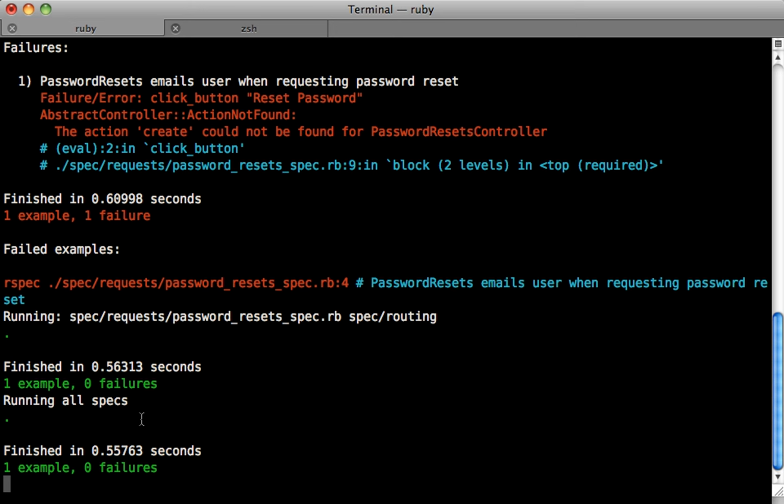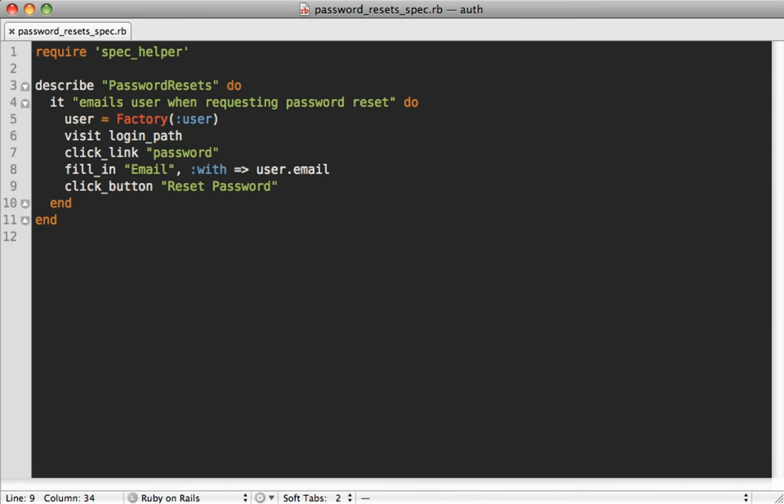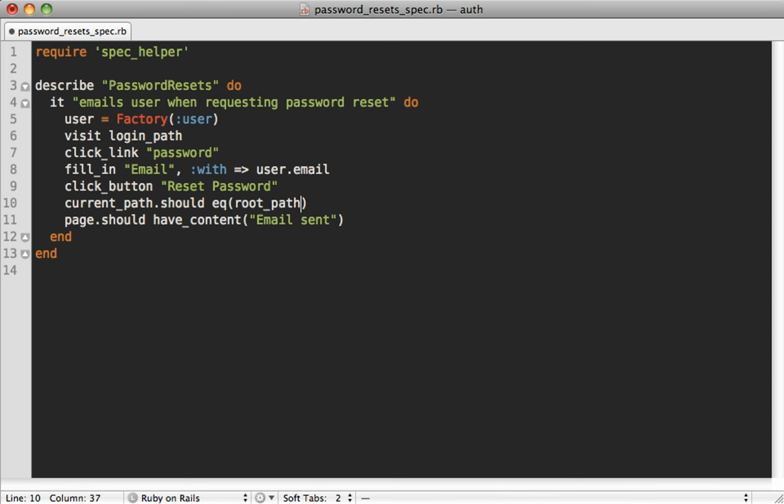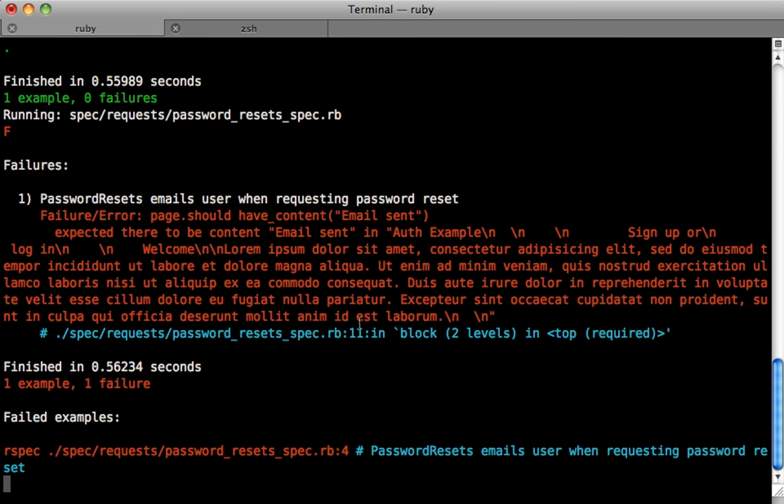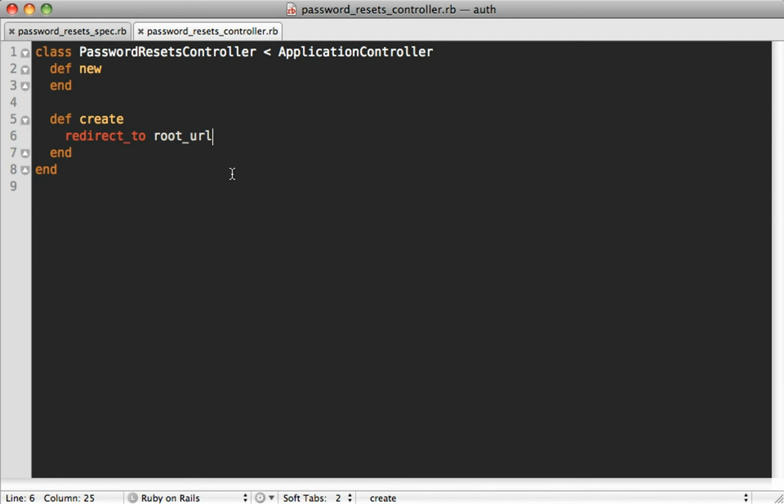So now let's expand our spec. So back in our request spec, let's say we also want a flash message that says that the email was sent. So we could say page.should have_content, "email sent". And if you want to check which page that got redirected to and make sure it was at the root URL, you can say something like current_path should equal root_path. And that'll make sure that it redirected to the proper page if you want to check that. And of course that fails because we don't have an email sent flash message. So going to our controller, we can add that flash message so it says "email sent".